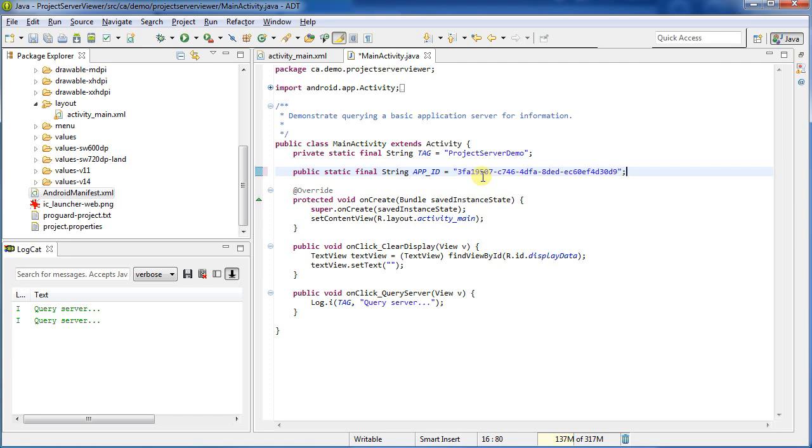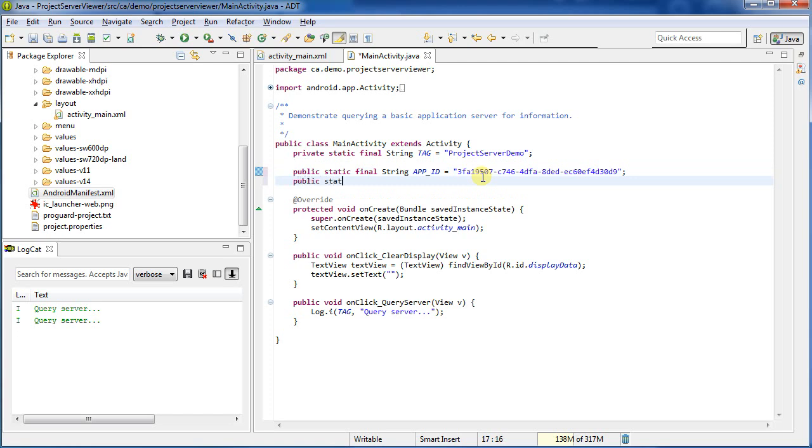I need to know where I'm going, so I need the server. And this is going to be the demo project.